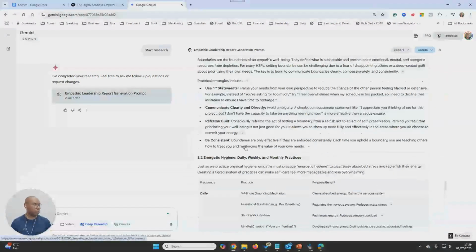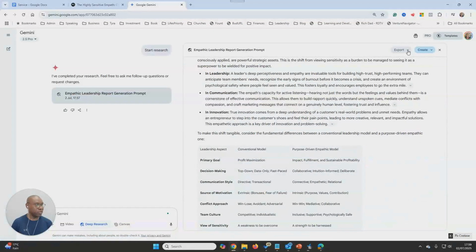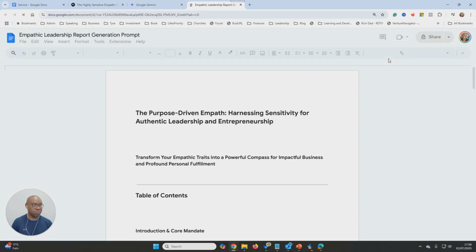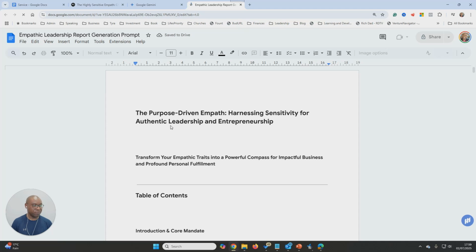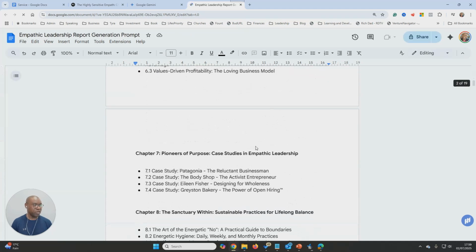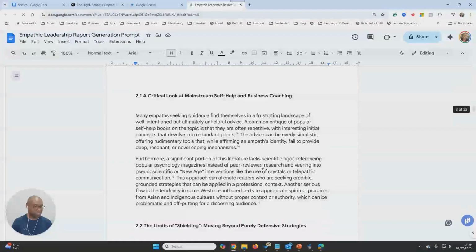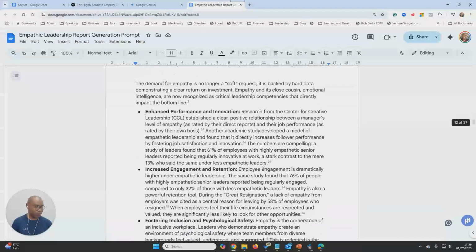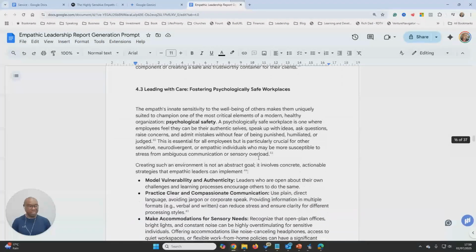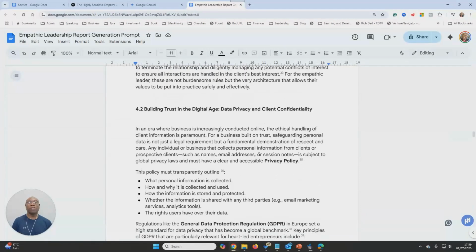All right, so what we can now do is we can export. So we can export this. This will immediately connect with my Google Docs, and so it's going to import that into my Google Doc. So here you have it, the purpose-driven empath harnessing sensitivity for authentic leadership and entrepreneurship. Actually, it's well formatted. I think that they're always improving this. The last time I did it, it wasn't as well formatted as this, and you can just PDF this and actually put it out there.